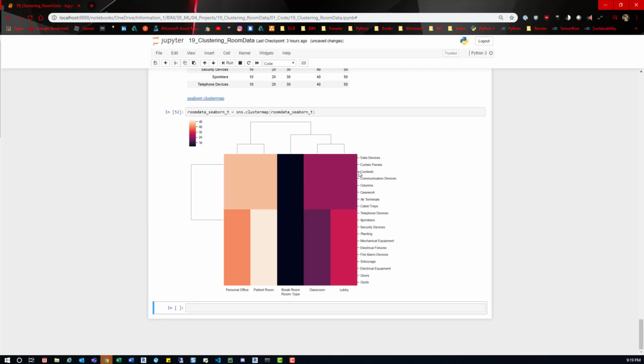But in this example, over here to the right, you can see all the different categories, and they kind of align with the little bars over here. So you can see that these two here, so that means telephone, sprinklers, all this information, kind of matches up with the classroom and lobby. Same for the personal office and patient room, or I mean, it's different. It's a little bit different between these two spaces. So between a personal office, patient room, classroom, and lobby, they're all different, and also break room.